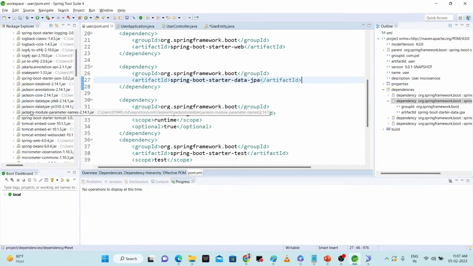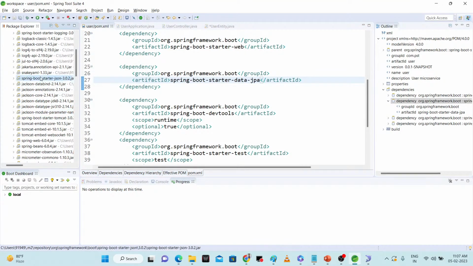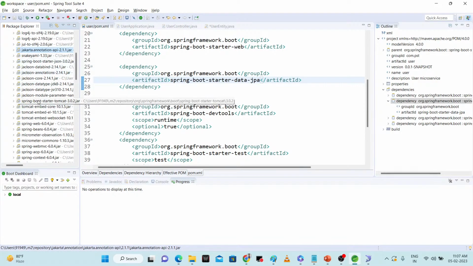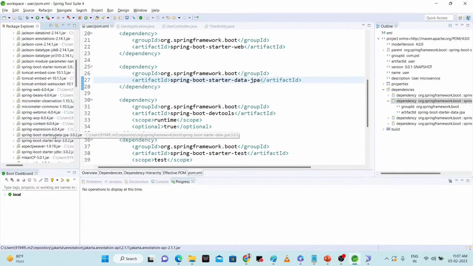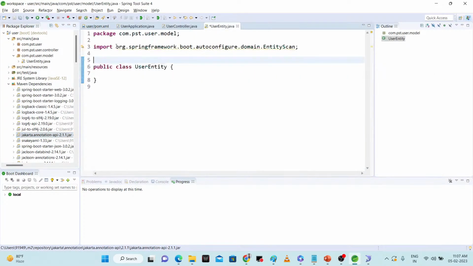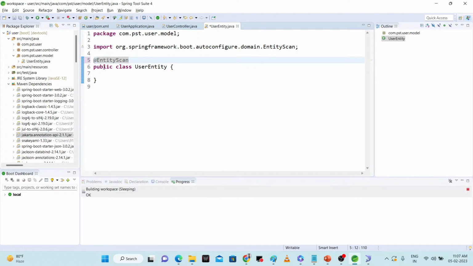So we'll see Jackson, Spring Boot starter JSON. Here see Jakarta annotations, jakarta.annotation-api. So this entity and all related annotations come as part of the Jakarta jar, the Jakarta API. And we have Spring Boot starter data JPA 3.0.2. Okay, all jars are available now. Now we'll see whether entity is available or not. Let me save it.